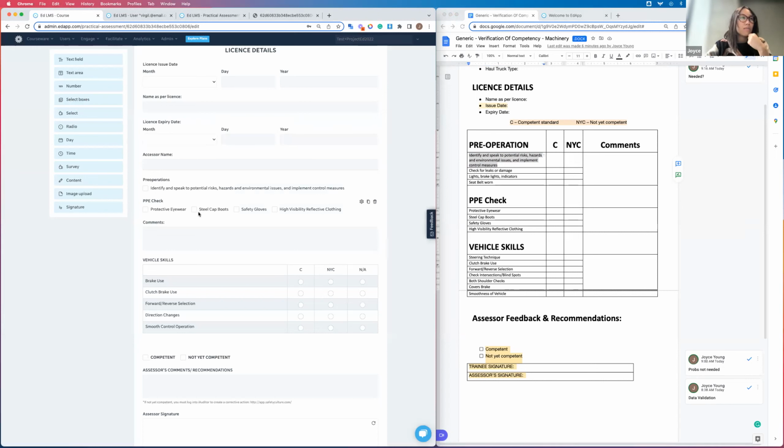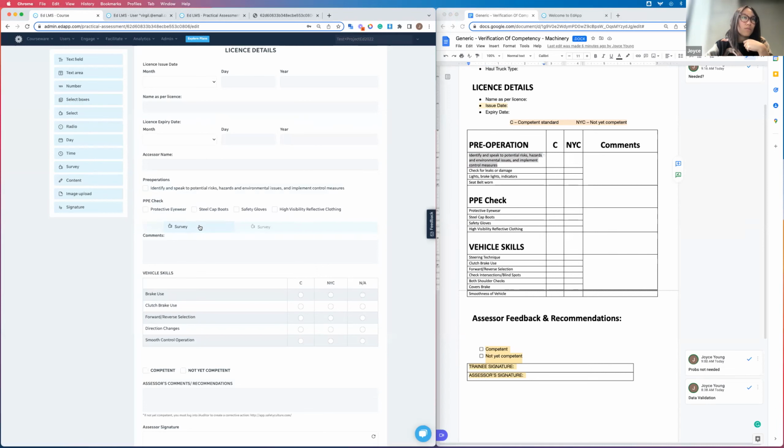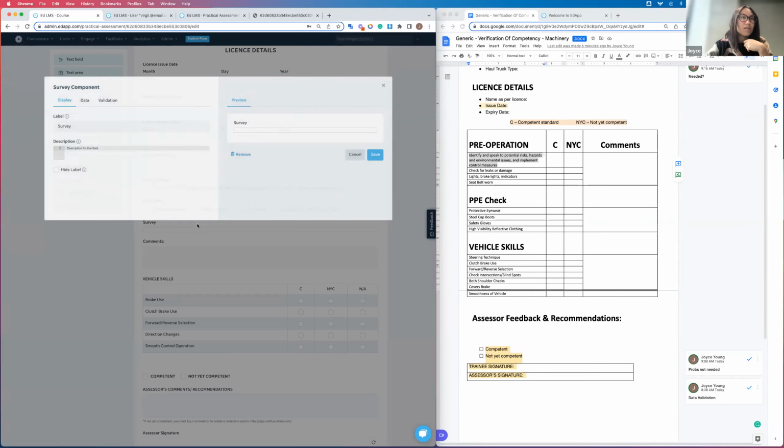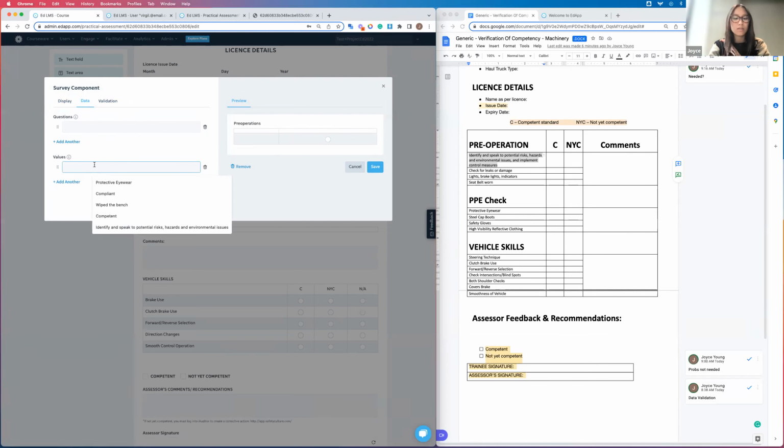What's a better one, in my humble opinion, is actually the survey one. So I might input that there. I'll change the label to pre-operations here. And then this is where you can start putting in the data. So values would be your competent and non-competent. I might just put that in there.